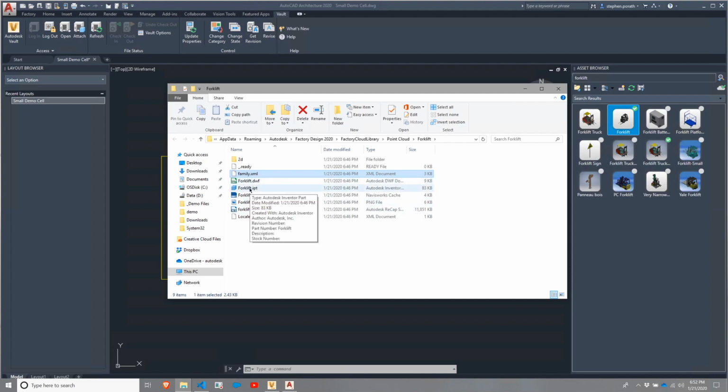To modify this, we could take this part file, open it in Inventor, and make our modifications, then repeat the publication process that we showed in the previous section. And that concludes the Cloud Asset section of this. We'll pick back up with how to utilize assets within your own layouts.